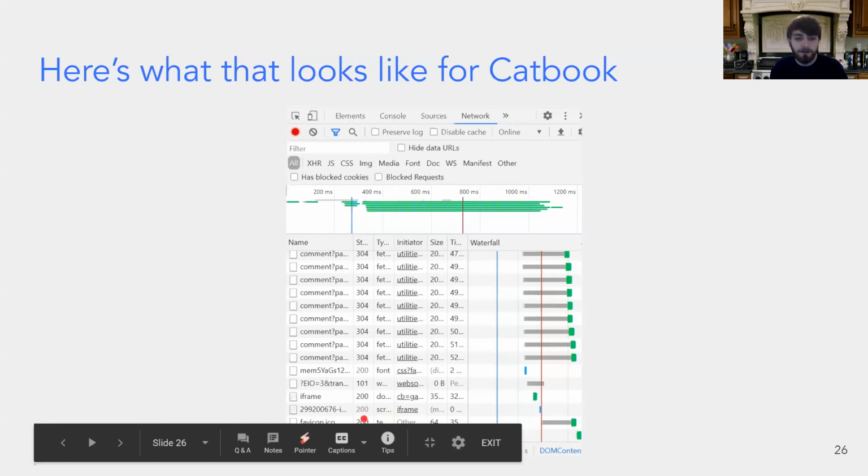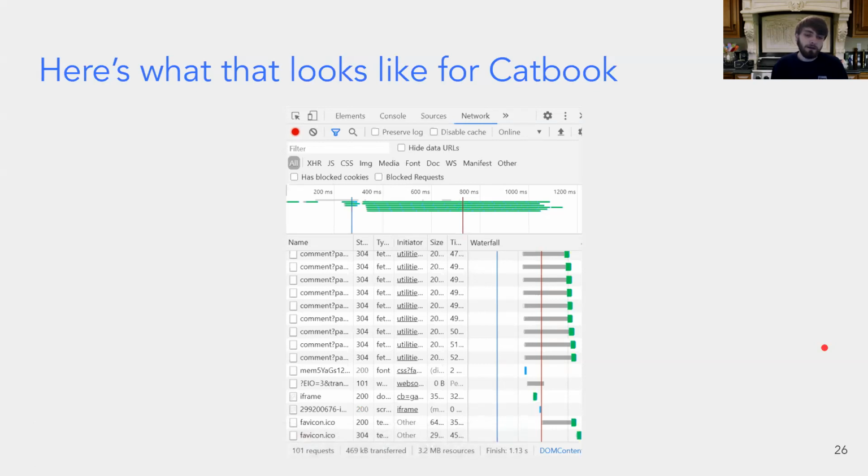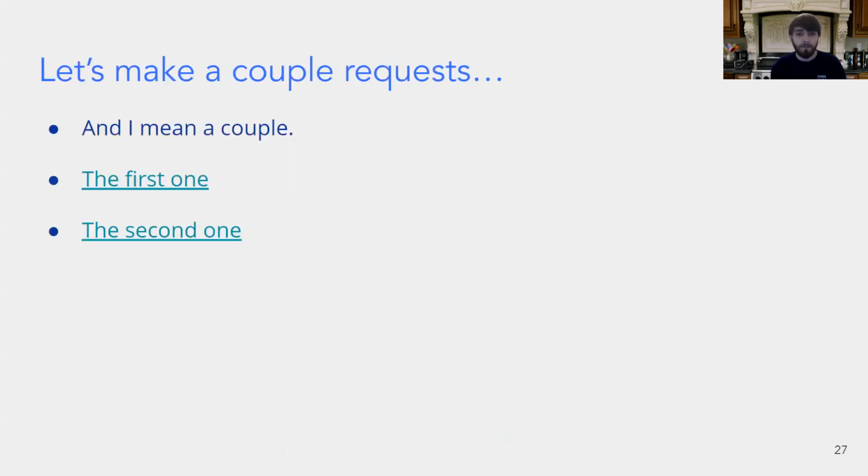And then there's like a 200 down here for the favicon. There's a 200 for this iframe. You'll see that there are just a bunch of requests. If I scroll through this, with the Google Slides thing, there were 101 requests that happened in a span of 1.13 seconds. That's kind of a lot there.